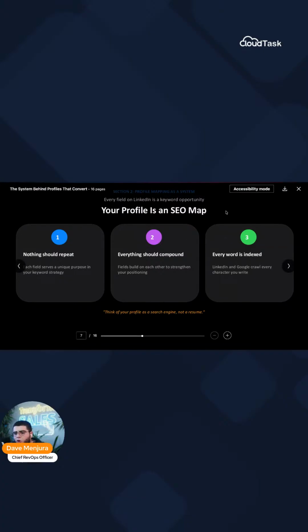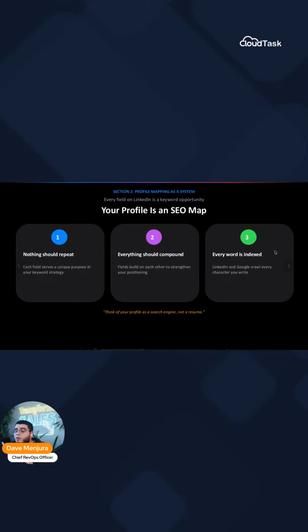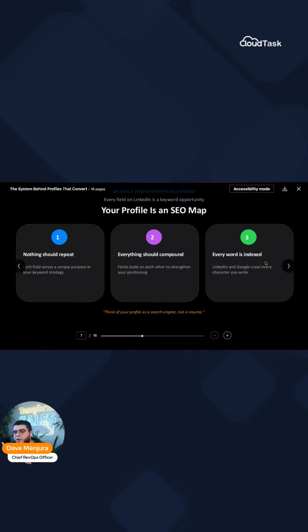Second thing I wanted to go over, everything should compound, which is something that I live for. If it's not compounding, it's just taking up space, right? So nothing should repeat itself. Everything should compound, and every word is indexed in Google. So don't quote me 100% on it, right? There's words that get indexed, which is like specialty words on the company page.